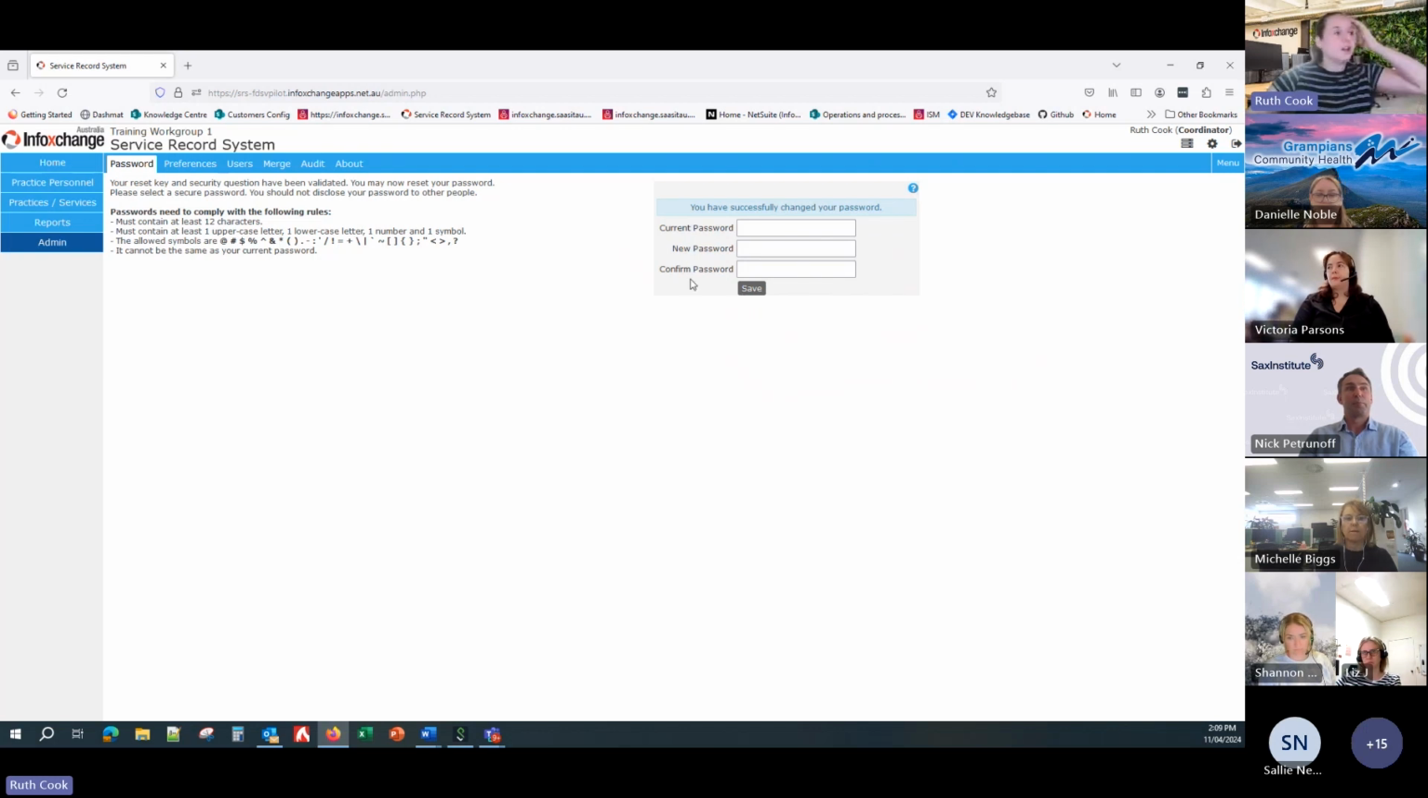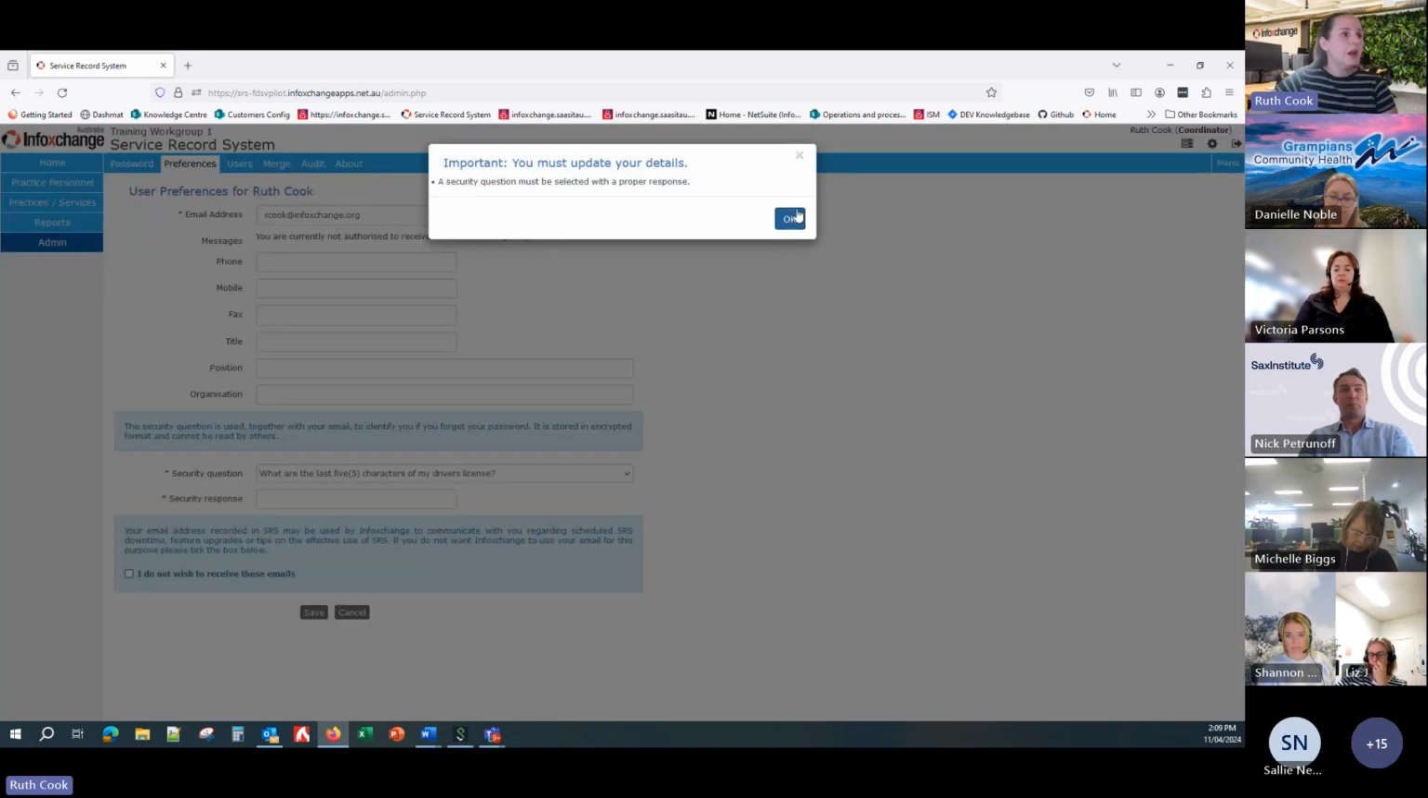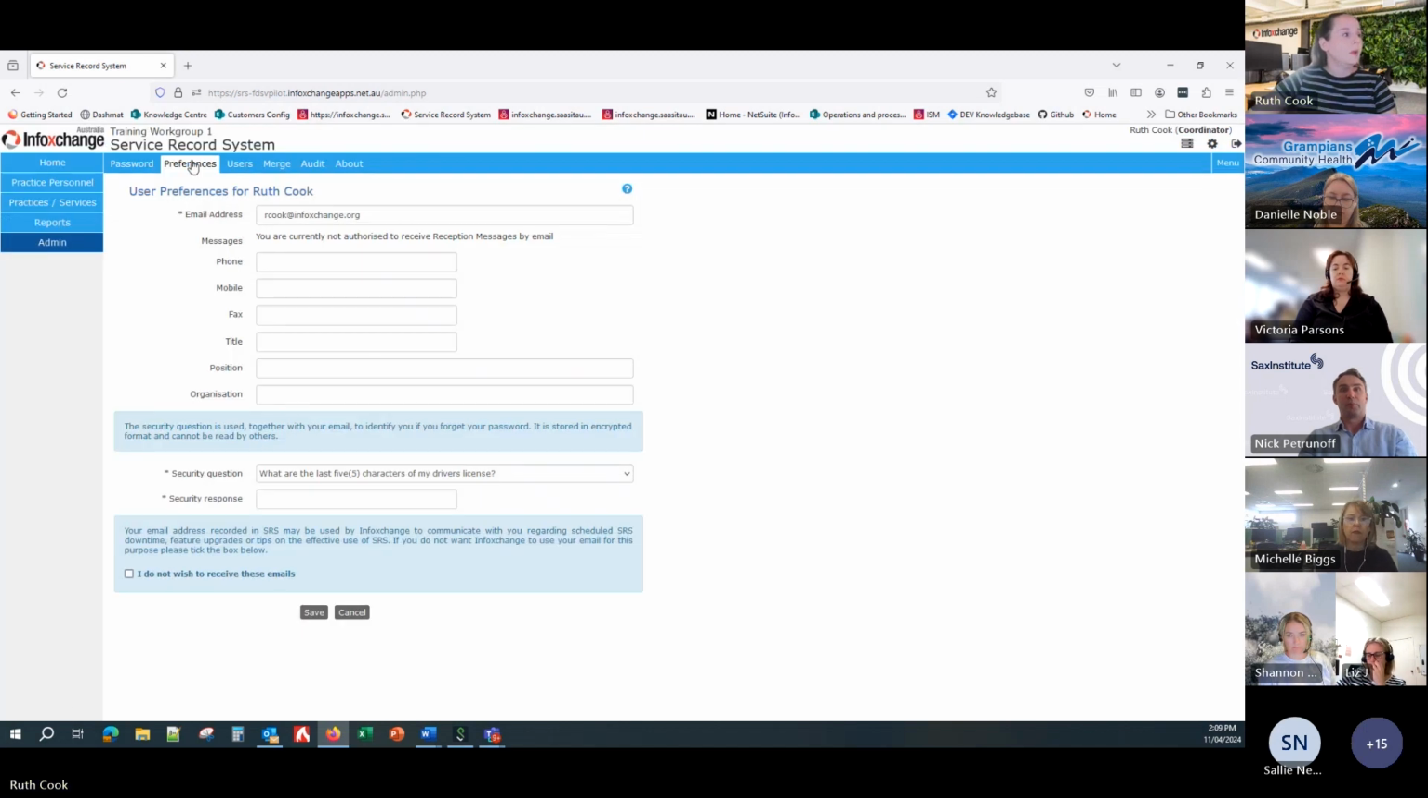The next thing that's really great to do is update your security question, which means that if you ever forget your password, you can reset it yourself without having to contact the Sachs Institute. So you navigate to the Preferences tab. Just so you're familiar, when I say page, I'm referencing any of these options on the left-hand side here, and any tabs within each page are any of these tabs along the top toolbar here.